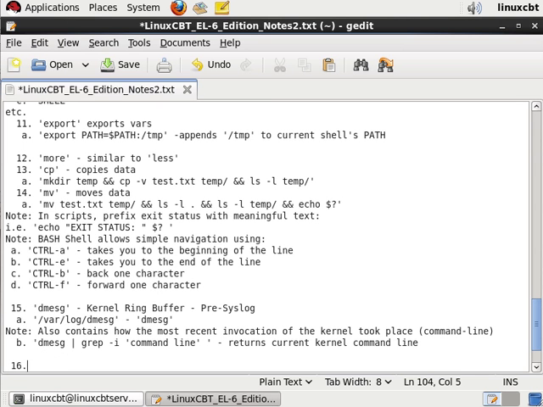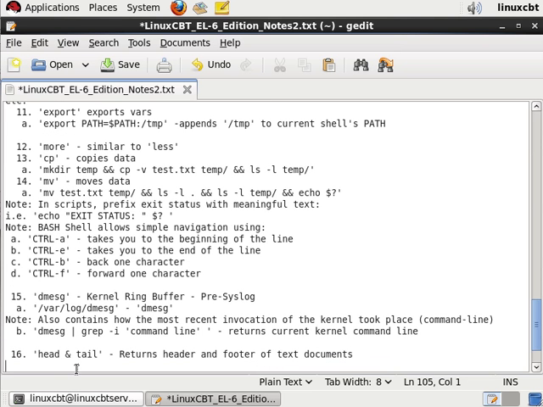Let's keep going on some more simple commands. Head and tail. These are two converses that allow us to parse specific portions of textual documents. So returns header and footer of text documents. And of course, it's customizable.